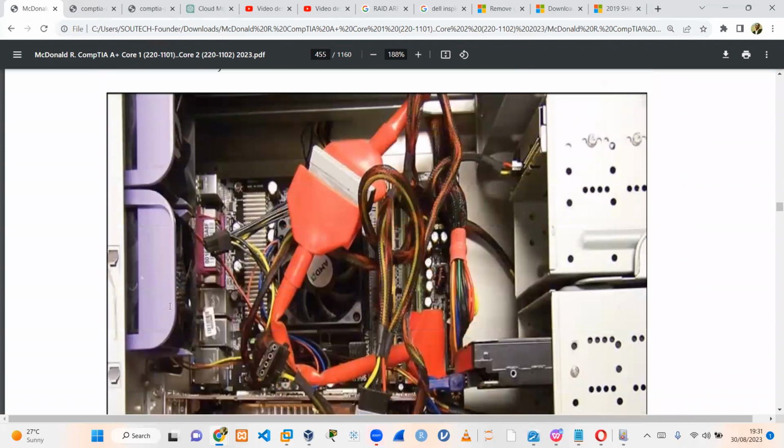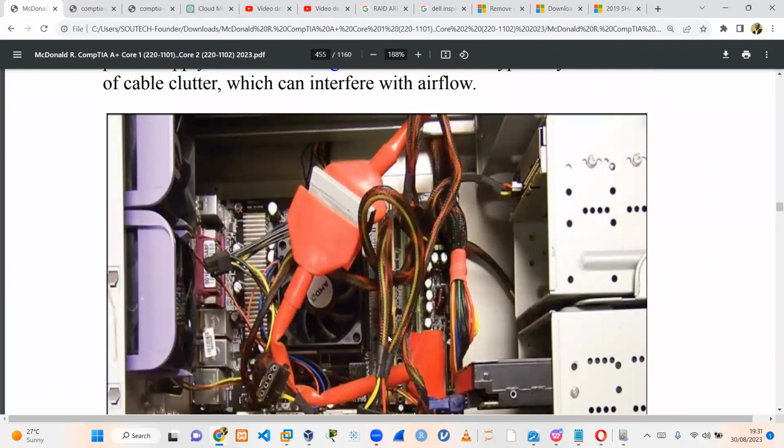This is going to be stopping a lot of stuff. This is going to interfere with airflow. Look at this fan now. This fan needs a lot of breathing space, and look at the wires all over around it.